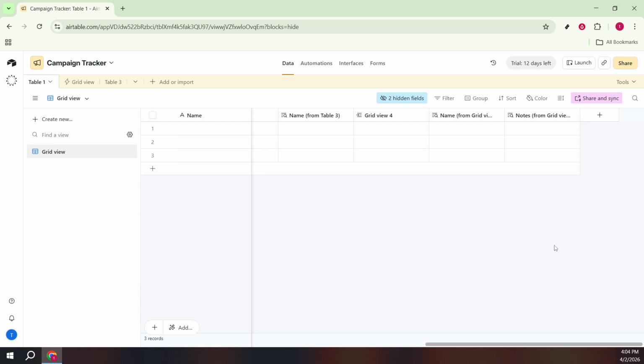That's it, you've linked records between tables in Airtable. Save your changes, test a few links, and you're on your way to a cleaner, more connected workspace.